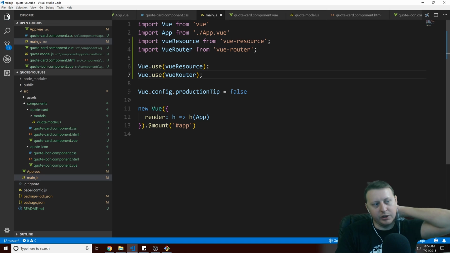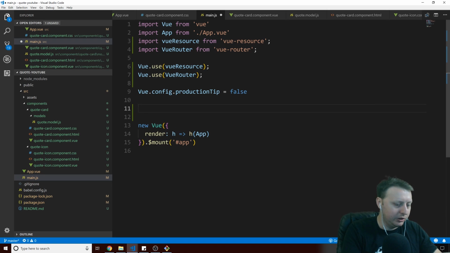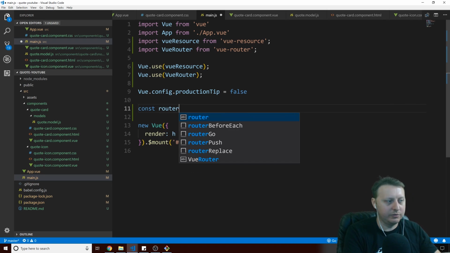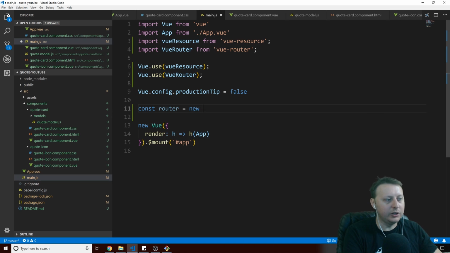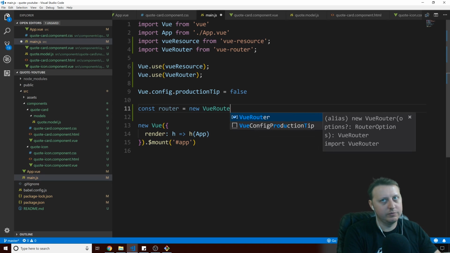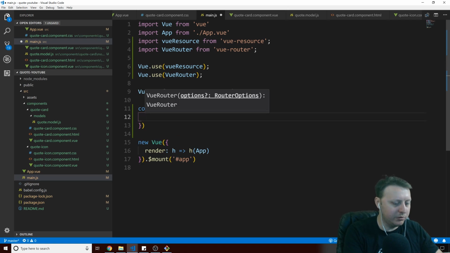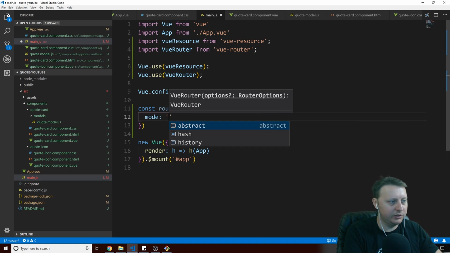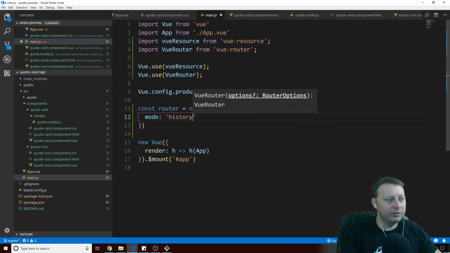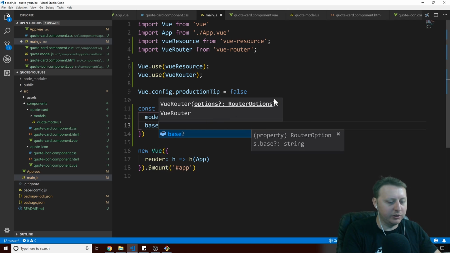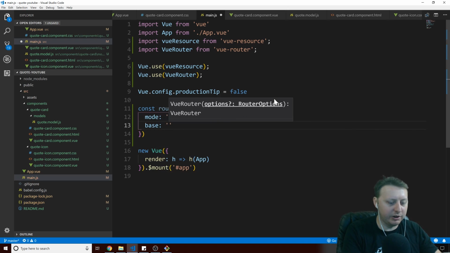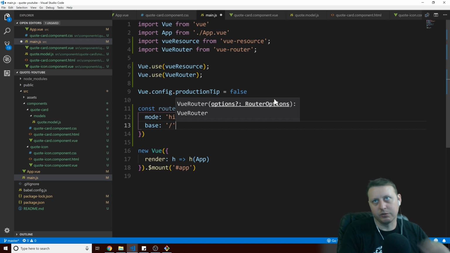So there's a little bit more setup here. We're going to say const router is equal to a new VueRouter. And we're going to put mode: history, which seems to be the default value. And then this base here as well, to say where this router is starting. It's starting on the base level, the root level. And now we're going to define some routes.